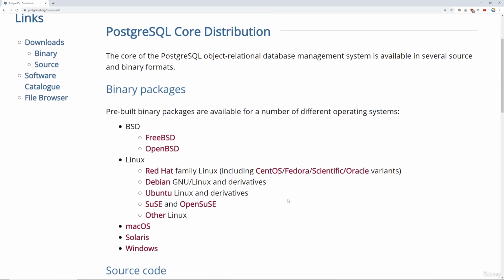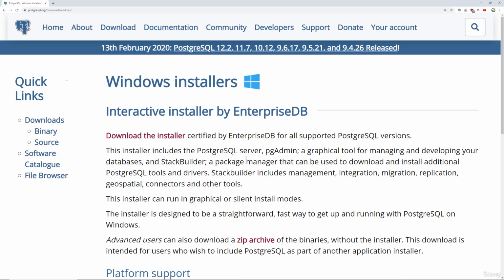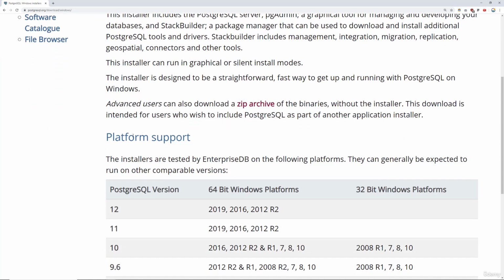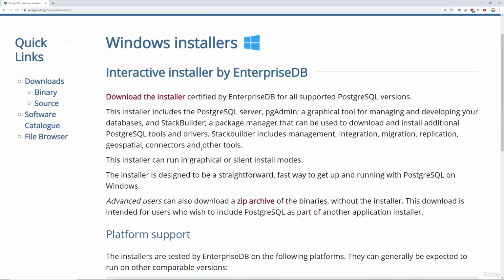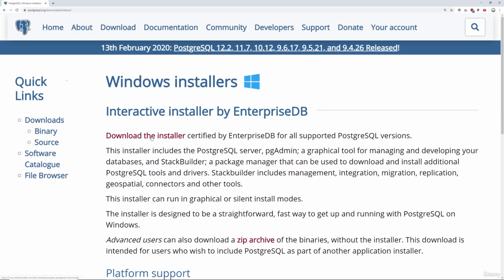Right now, I'm on a Windows computer, so I will go ahead and click Windows for the correct download. You'll notice that it says Interactive Installer by Enterprise DB. There's also different information on platform support. You may have to choose a different version depending on what version of Windows you're running. If you're running an older version of Windows, especially a 32-bit version of Windows, you may need to download a lower version of PostgreSQL. So quickly make sure that the version of Windows you're running is compatible with whatever PostgreSQL version you install. Okay, I'm going to come back up here and then hit download the installer.